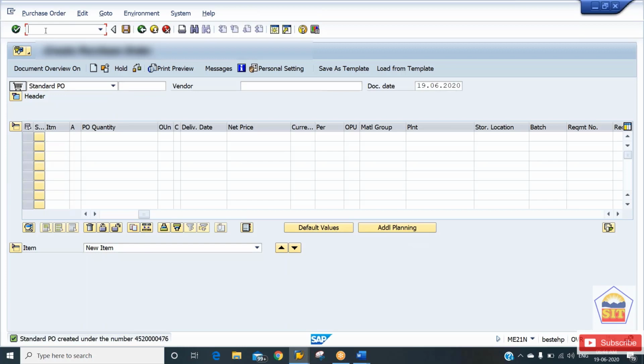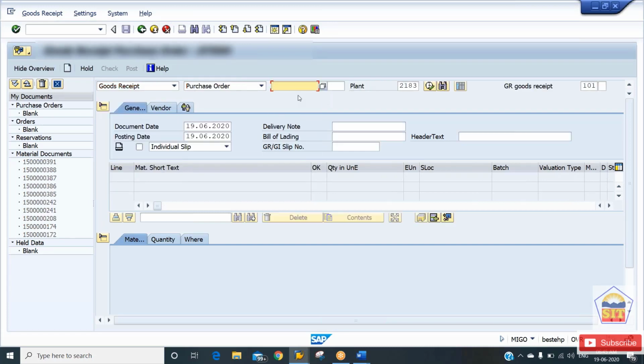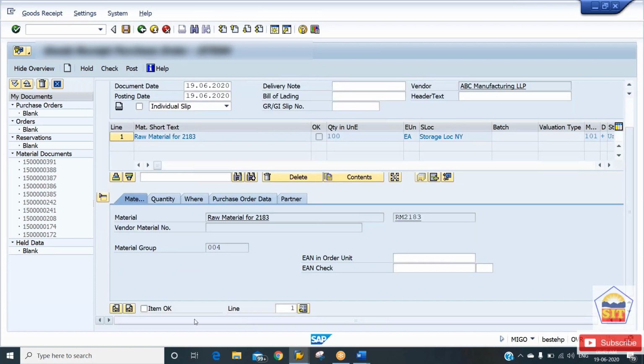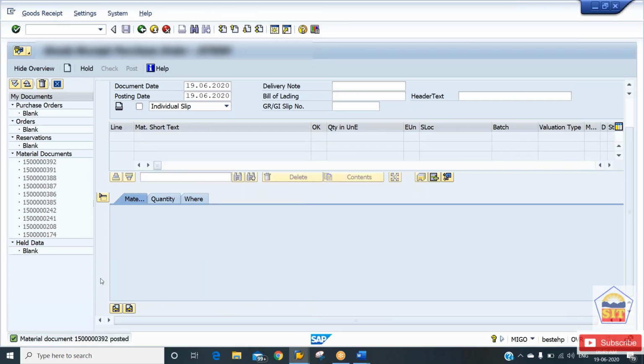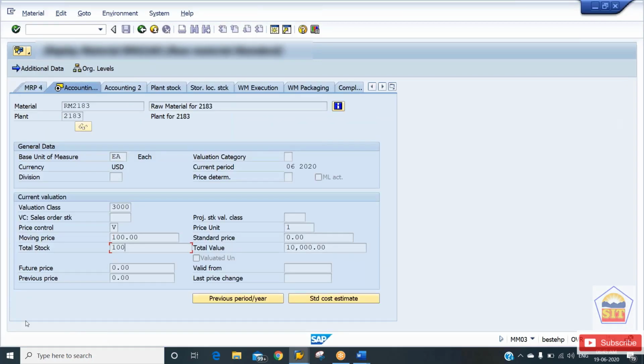Now go for the good receipt. So we know that the good receipt is done through the MIGO. And let's have here the next purchase document number. It is 6476. So that is my purchase order number. Now I'm going to do the good receipt. Click on the check button. Click on the post button. Now with this good receipt, what you will find again is an update in the moving average price, and also you will be able to see the update in the total stock and total value.